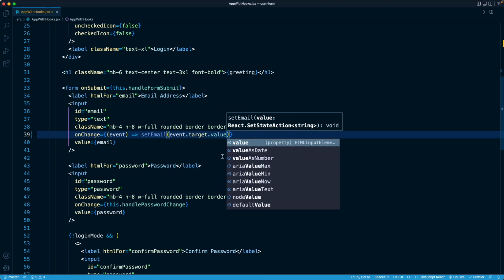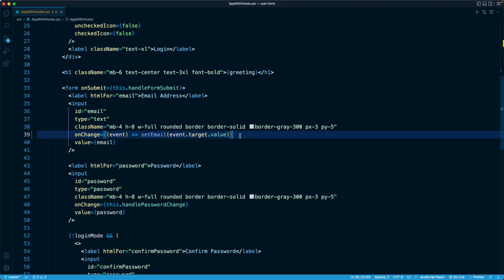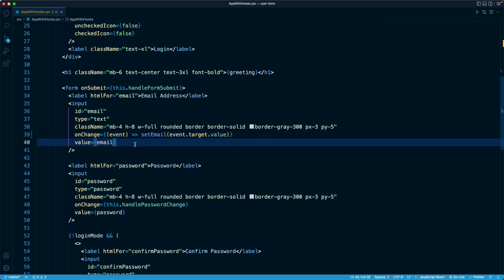So when the user writes a character, we're going to run this function. We're going to use setEmail to update the email state property. That will trigger a component re-render. And then this value right here on line 40 will be updated with the current value of the email state property, which in turn will render that additional character in the input field in the browser.